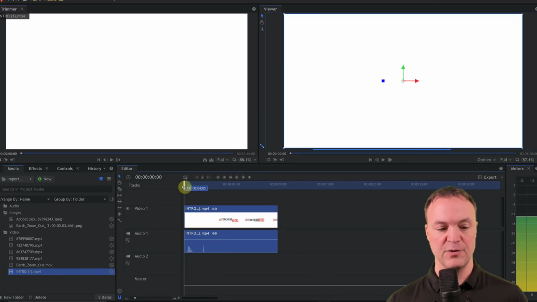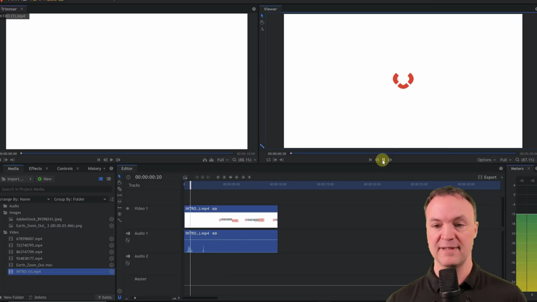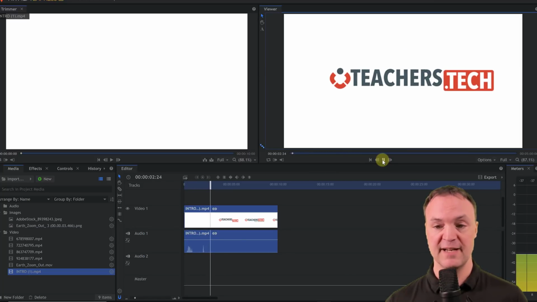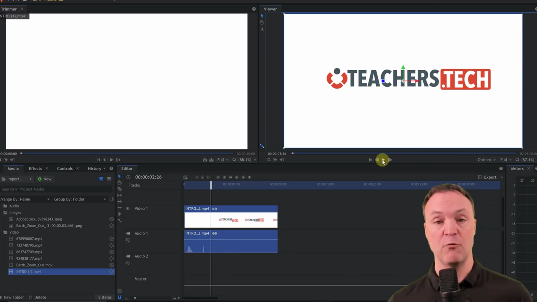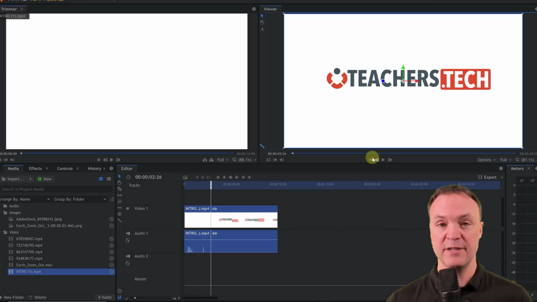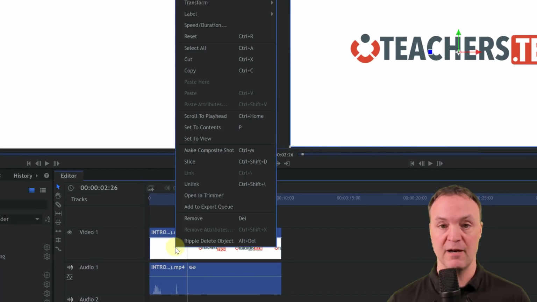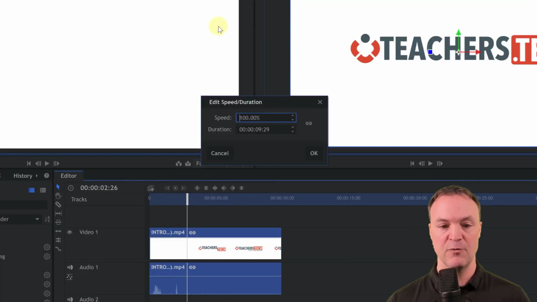So I know my intro in its full is very slow. It's about 10 seconds. I never play it like that. And I want to speed this up. So what you do is you right click on it and then you can see all these different options, but I want to go to set speed and duration. When I click on that, what's the speed I want?